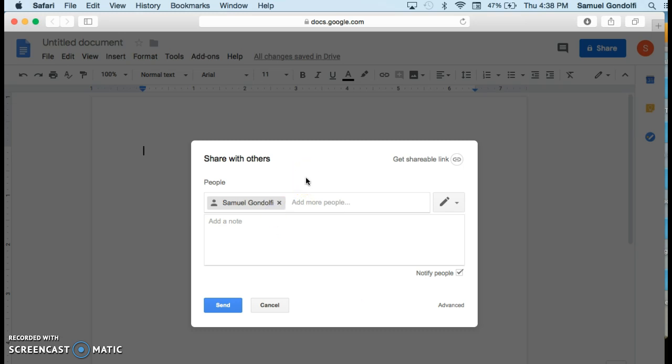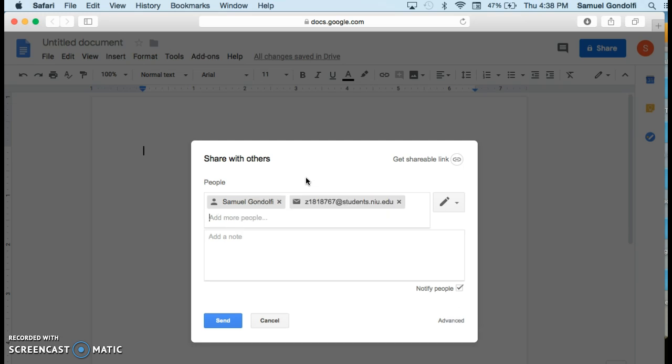If you have an email address that is not linked to a Google account, you can simply type in the email address in the bar. Once you've done this, you can hit the Enter key, and they've been added to the list of recipients. At the bottom, you'll see that there's an option to write a note to the people who are receiving the document. In the bottom right, you'll see that a box is checked that notifies the recipient once they've received the email. You can turn this on or off if you choose to.